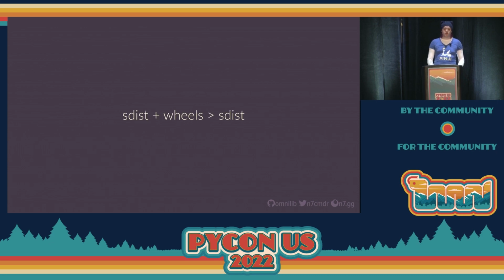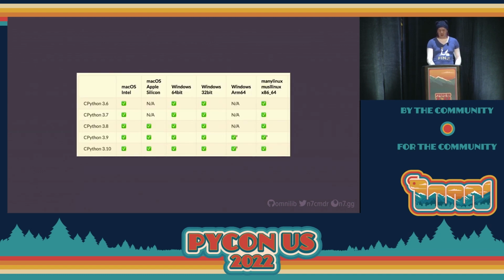But you want the combination because it's faster for most users. And if you want help in building all of those, the cibuildwheel project can help automate a lot of that in your CI steps. And it helps you support that whole matrix of version compatibility.